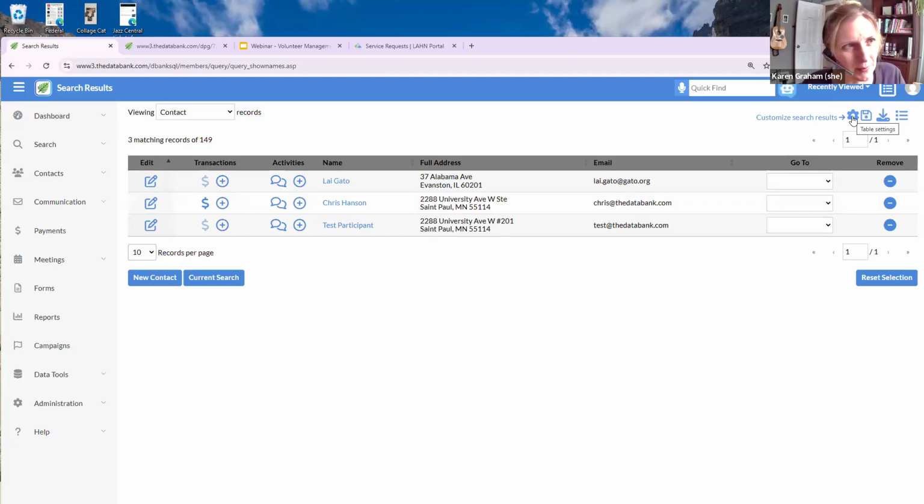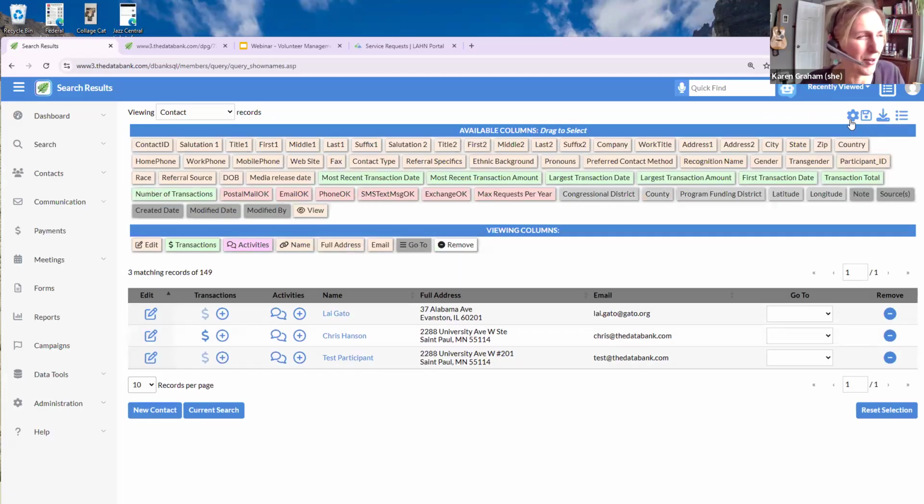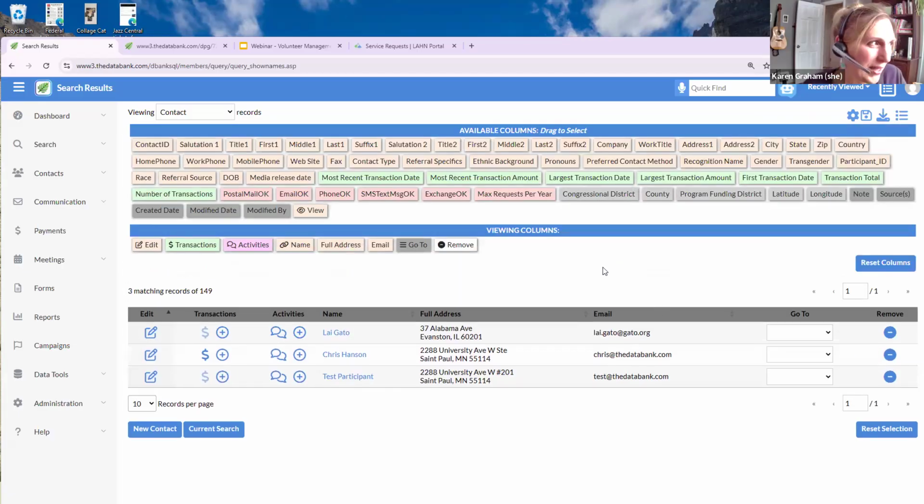Not many people know this because it's not exactly screaming at you on the page, but it's one of my favorite best kept secret things about what you can do in the data bank. So if you wanted to say, I don't really care about seeing their address in the search results, I'm going to take address and just move it from the viewing columns to the available columns. And then, it doesn't like that. Why won't it do that? I don't know why it won't do that. It doesn't want to get rid of that one.